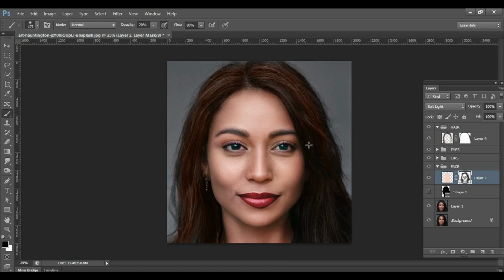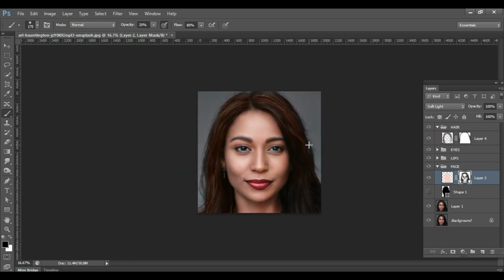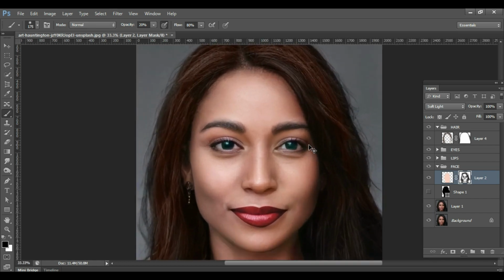So hope you must have liked the video. This is just one of the techniques. There are many more techniques by which you can do photo manipulation.